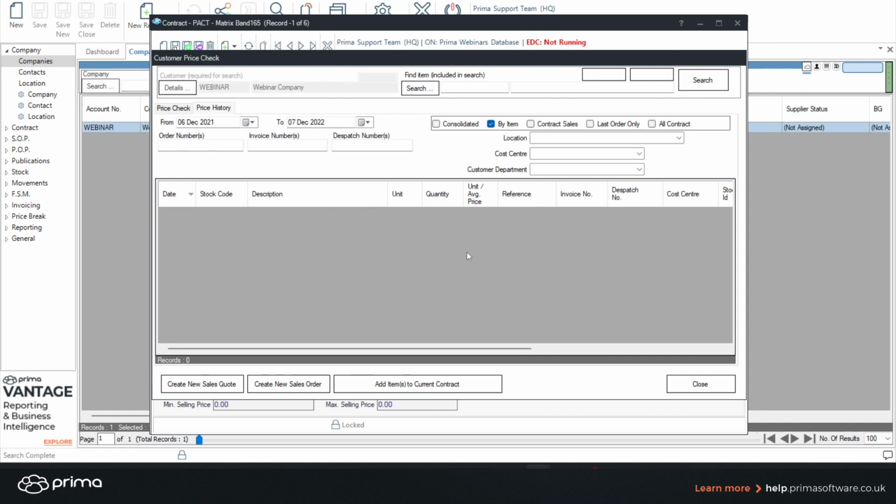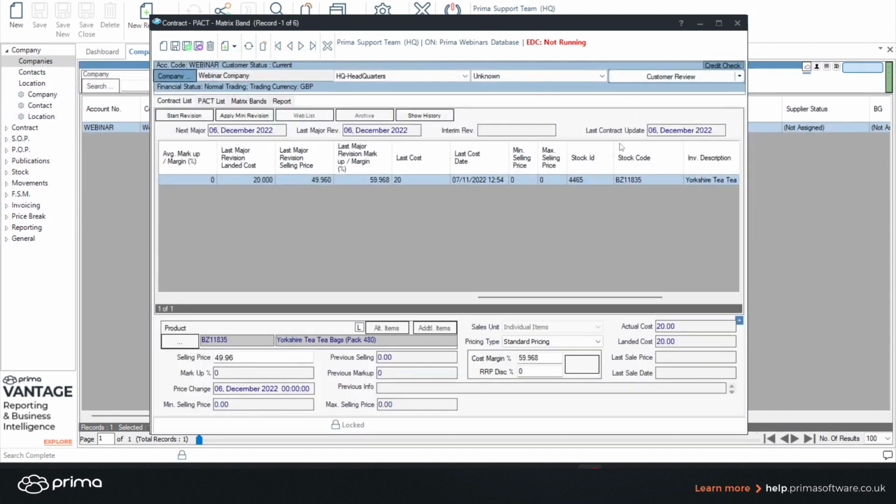We have got a separate webinar on this customer price check function, so feel free to check that out, which explains how to use it in more detail. But essentially you can select as many products as you want that you've searched for, and then add items to current contract using that button at the bottom. And they'd all load in straight away into the contract.